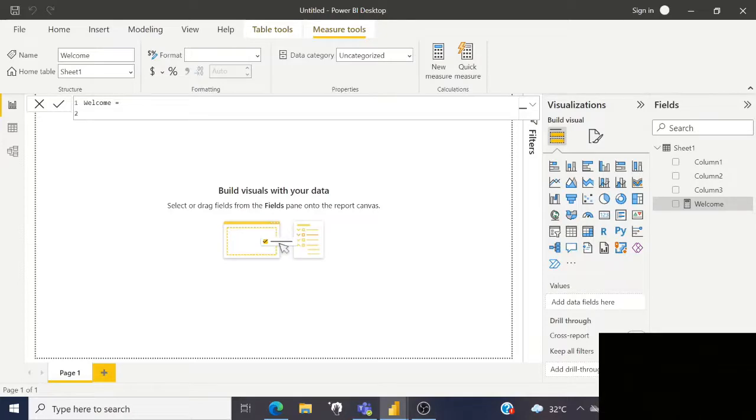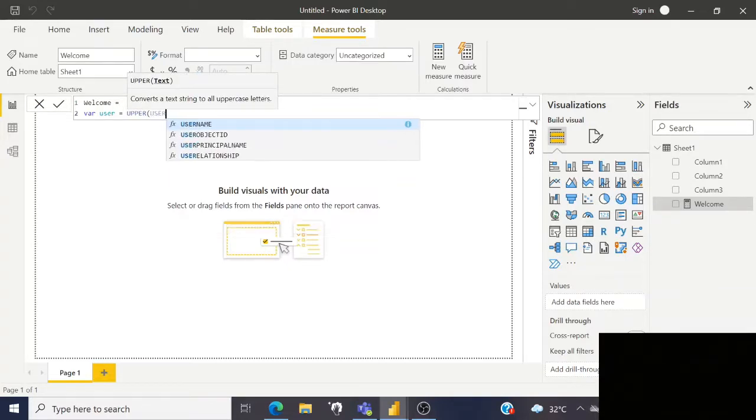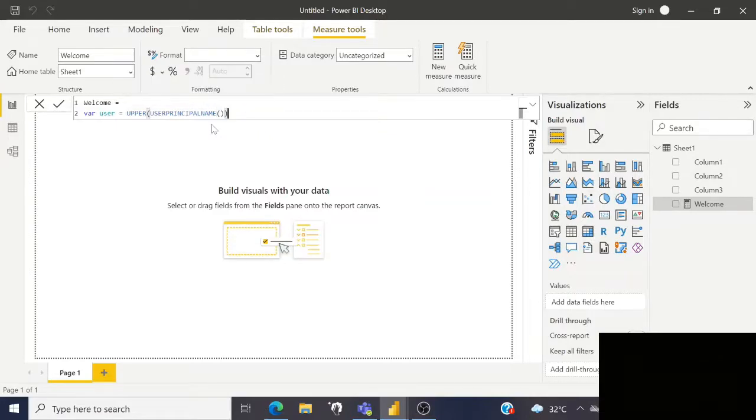Let's go to line two. We call it VAR. Let's call it user equal to UPPER, then USERPRINCIPALNAME. That's whichever name that you want to show. You can just click on this and close the bracket.